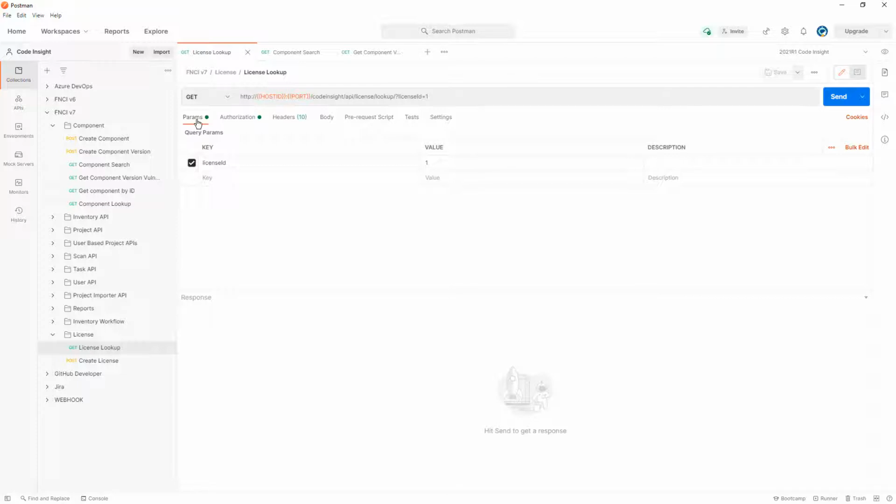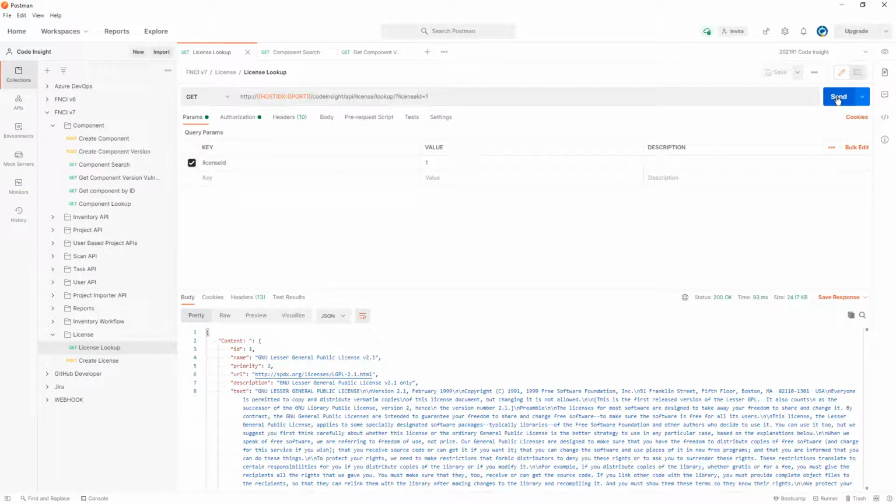For this API, I'll enter the license ID of 1, and the response contains information in regards to the license name, default license text, the SPDX identifiers, as well as other details.